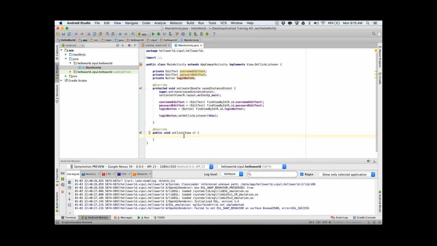And now inside the on click, what will I write? Now here I will write string username is equal to username edit text dot get text dot toString, and here it is going to be string password is equal to password edit text dot get text dot toString.